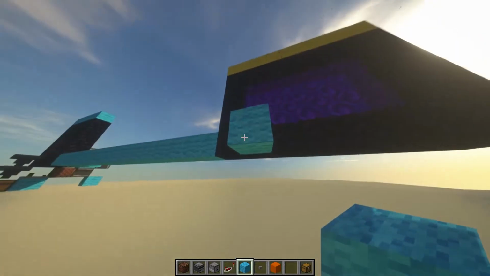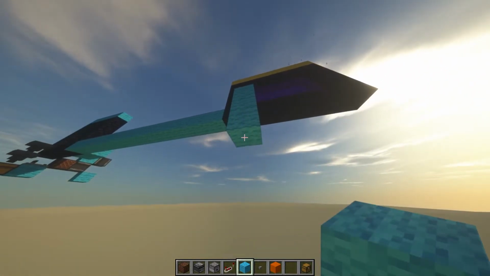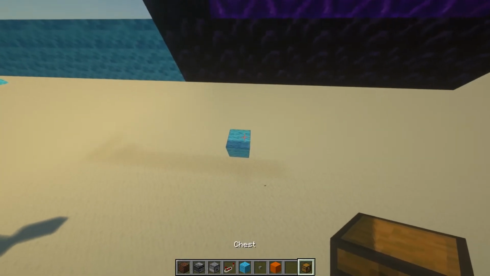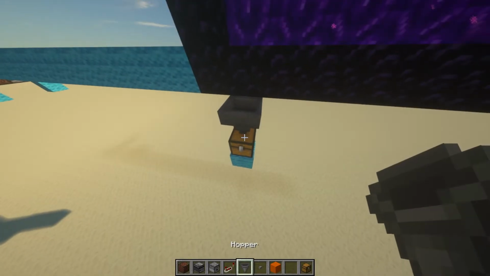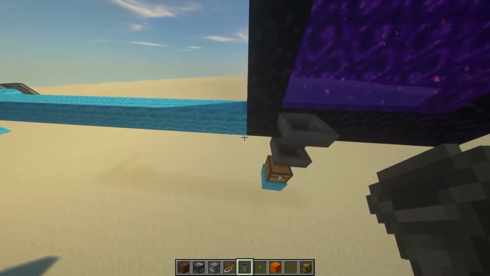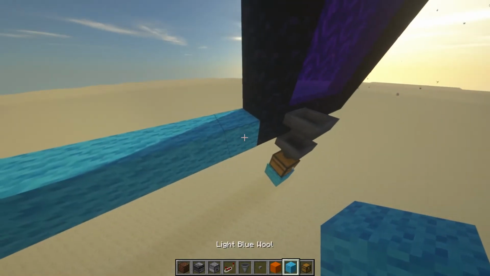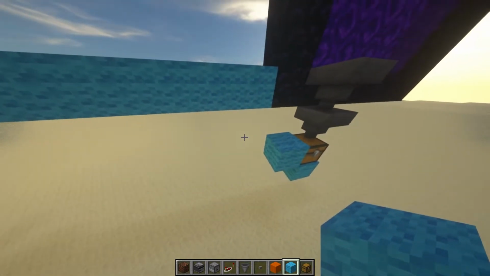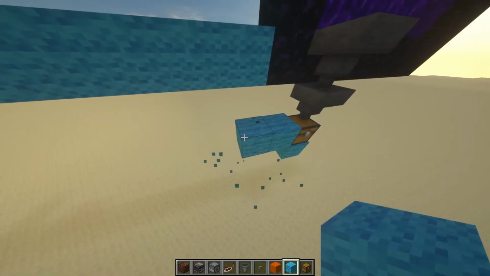Now for the second portal, we're going to do exactly the same thing at first by putting 4 blocks right down the side and then breaking the top 3. Next, we're going to place a chest and then 2 hoppers leading into the chest. And finally, we're going to place some blocks down the side of the chest that connect to this line up here, which will eventually have redstone leading all the way to the other side.